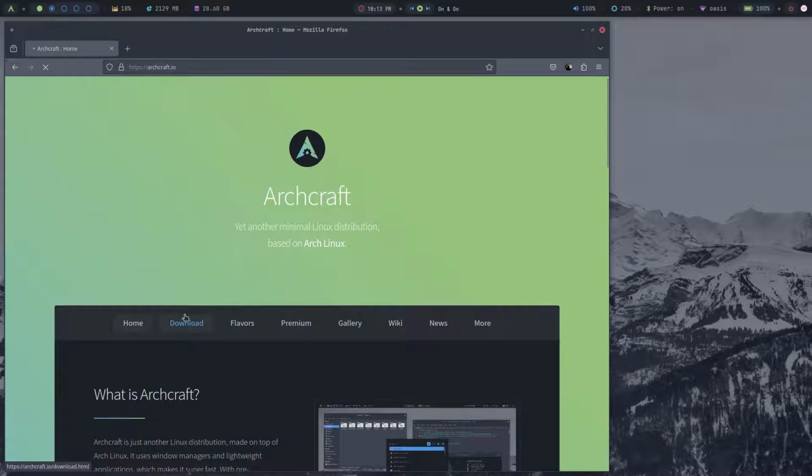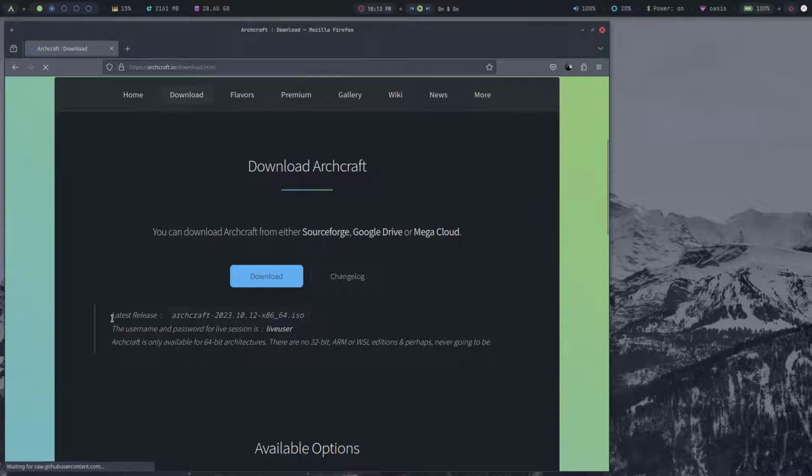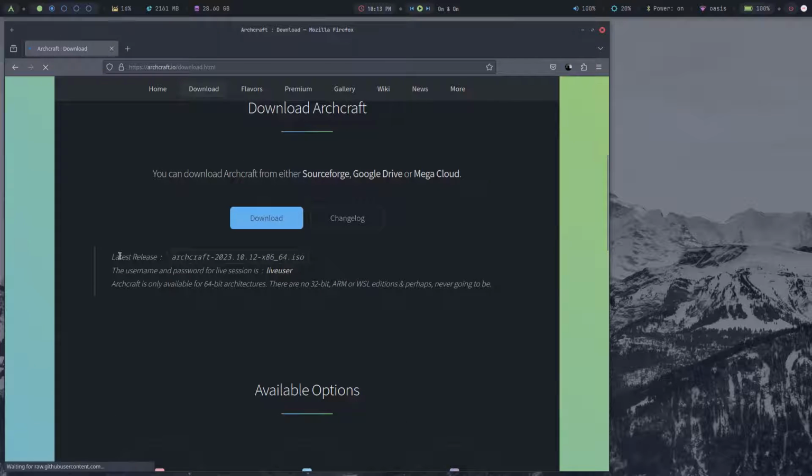Alright, we are here at the download page. Here you can find the latest release. As you can see here, this is the latest release. I released it last month in October. The username and password for the live session is live user. You don't really need it. Actually, when you boot the ISO, it automatically logs you into the Openbox window manager.